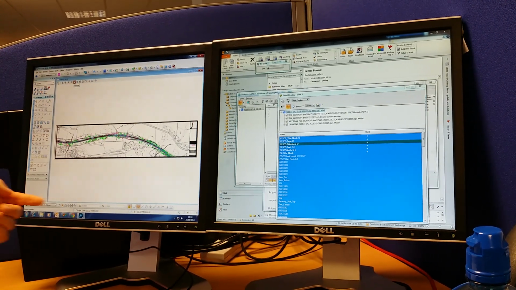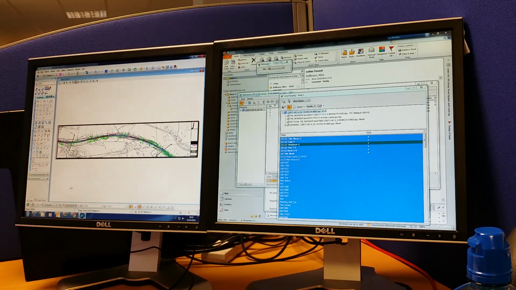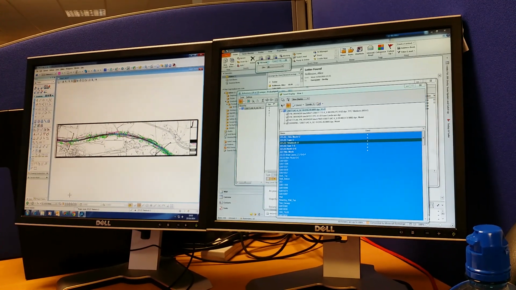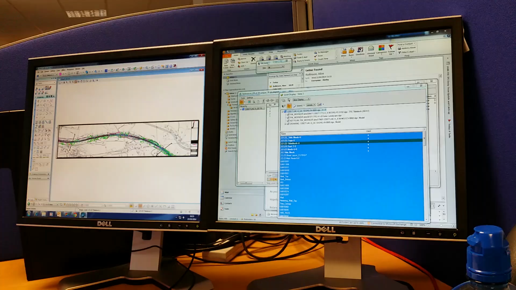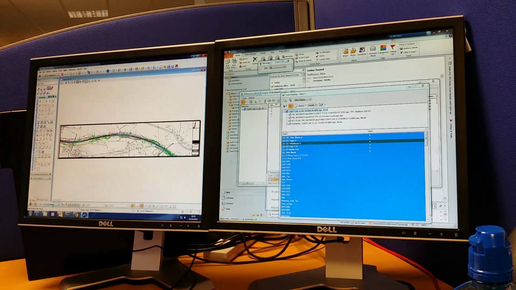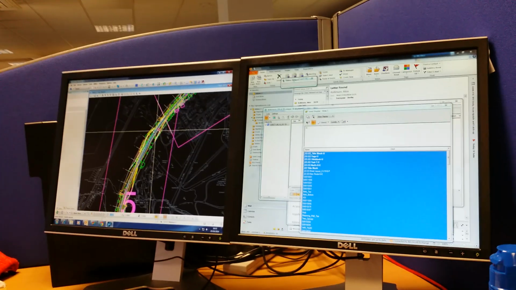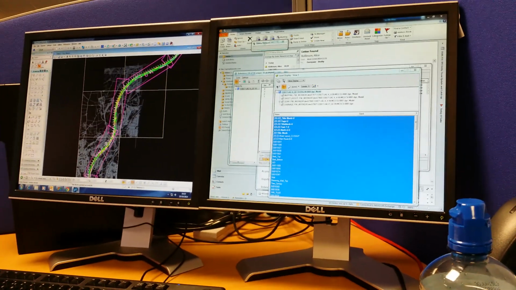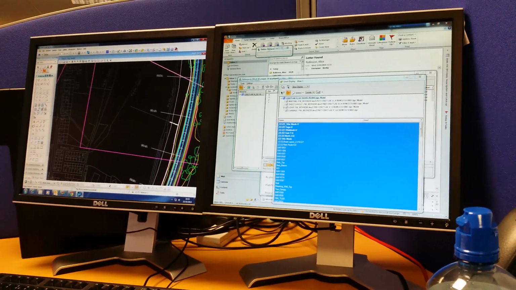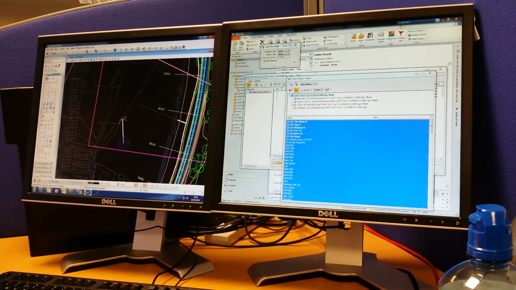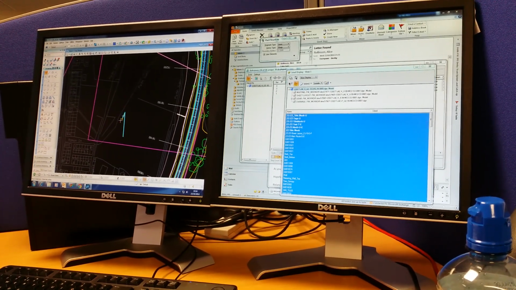I keep trying because I have my zoom all down here, so I keep going down here for zoom all.